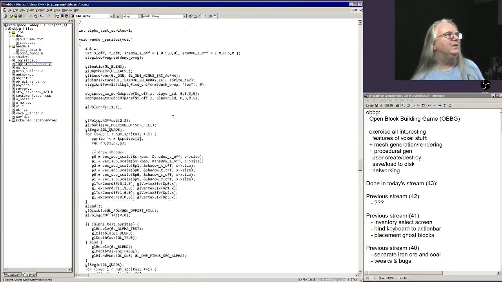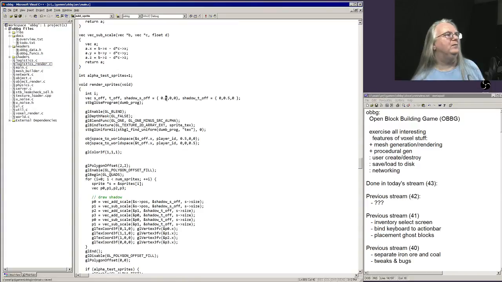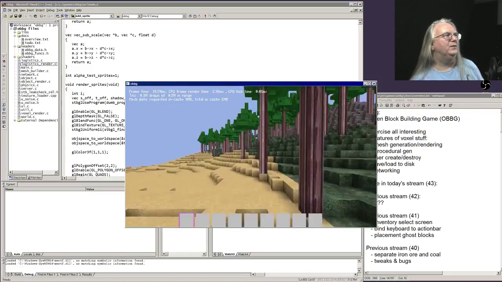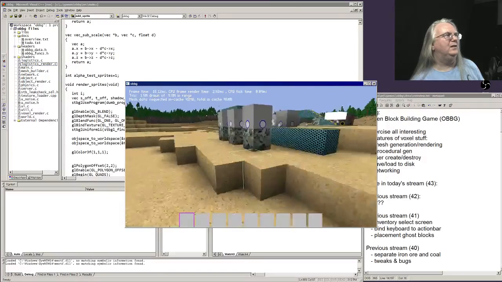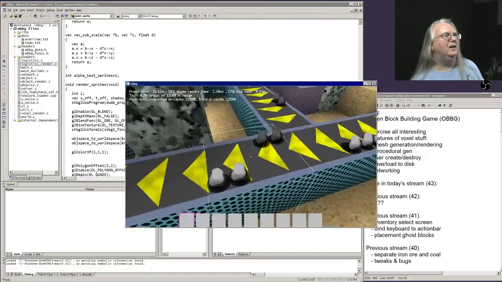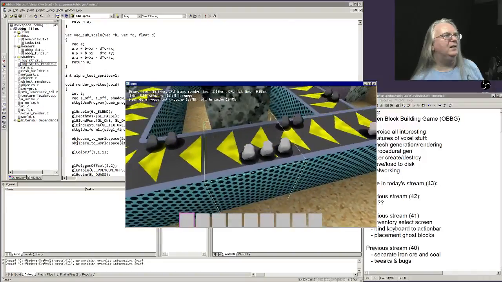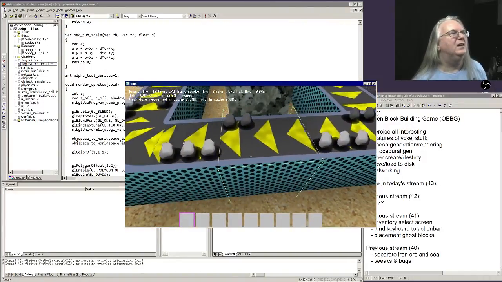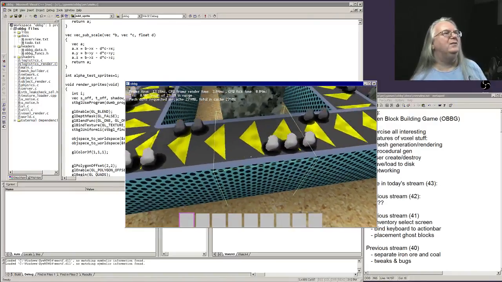So this needs to be bigger. So we'll make it 1 and 1. I may need to make it softer. Yeah, why are they harsh-edged? It's supposed to be soft-edged. It's like it's not actually doing the alpha blending right.